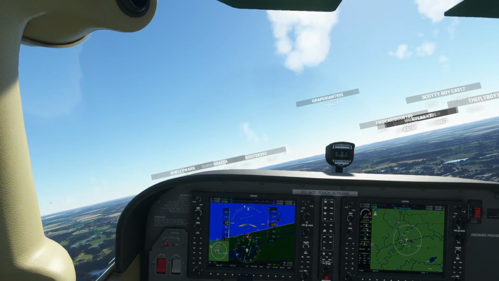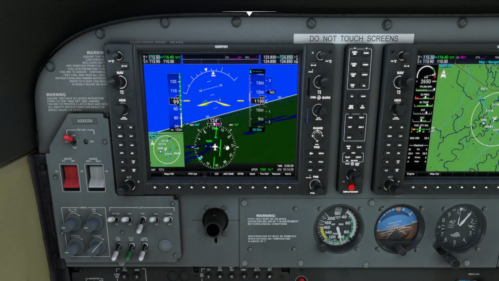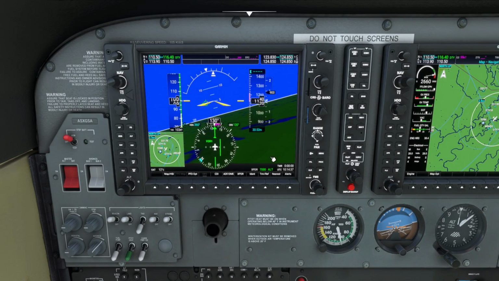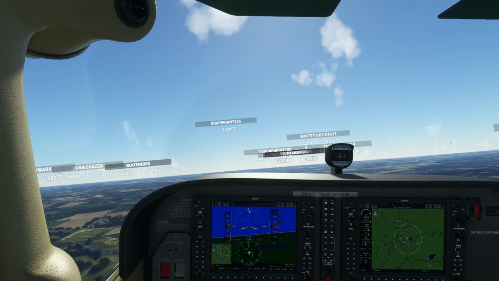So I'm going to fly past that heading, it's telling us there, to bring this line, or to coax it back into the centre. And also keep an eye on my altitude.